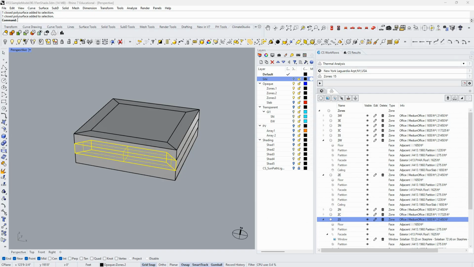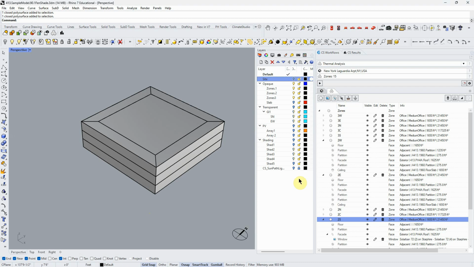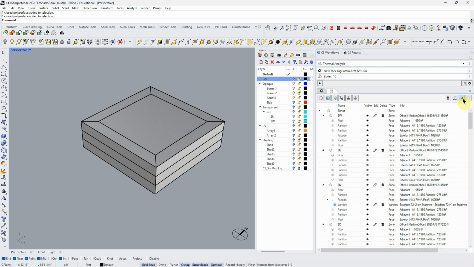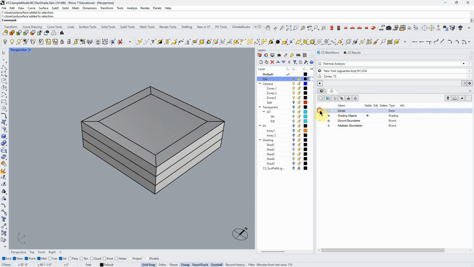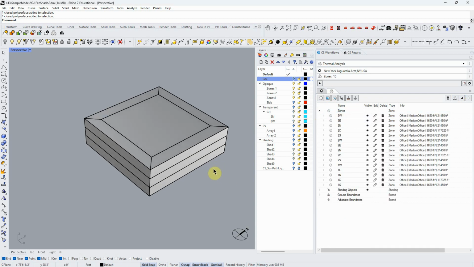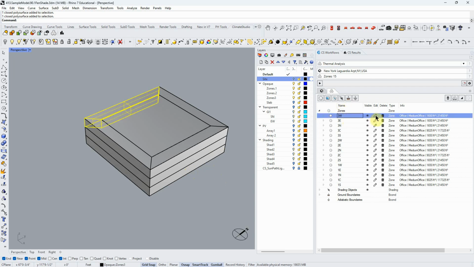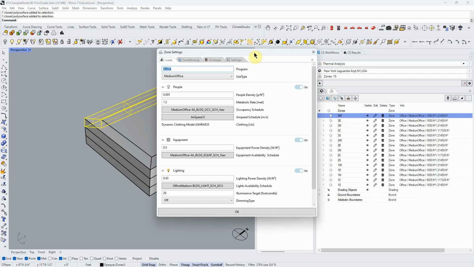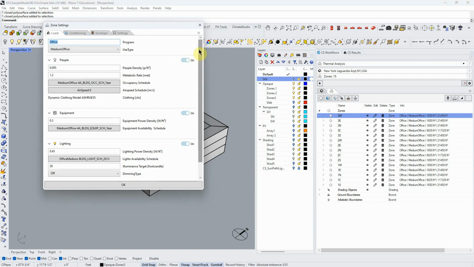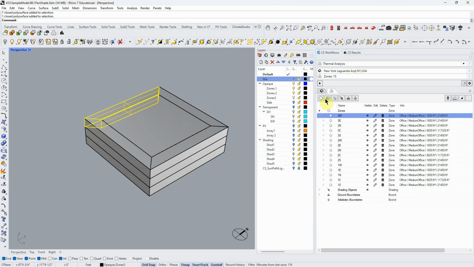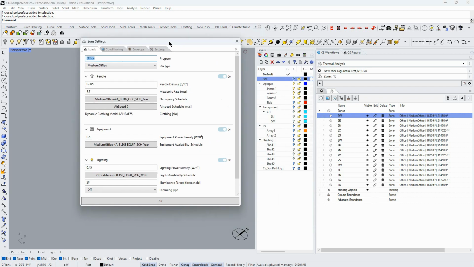So let's look at this more complex model. I'm going to just get to know these little tools over here. This collapses, or that expands, this collapses. So I'm clicking on a zone and now I'm going to edit it. So this is going to allow me to look at the settings. I'm going to the settings.